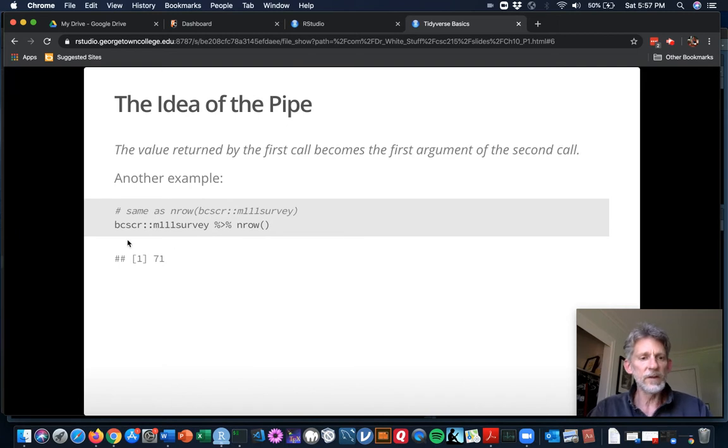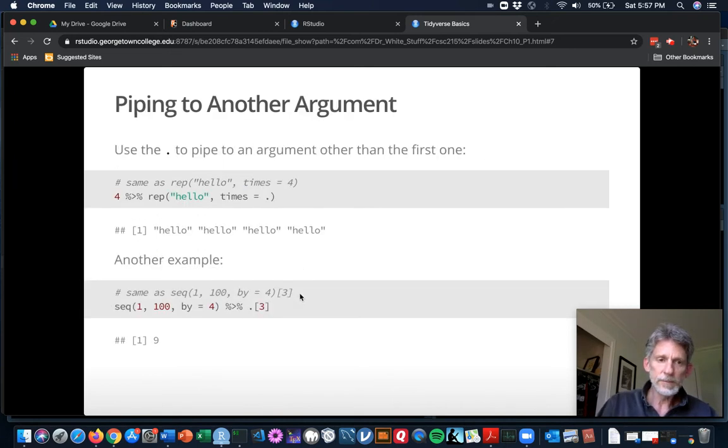In this next example, this expression here evaluates to the M111 survey data frame inside the Beginning Computer Science with R package. That becomes the first and apparently the only argument to the function nrow that is after the pipe. And we know about nrow when it's given a data frame that says how many rows the data frame has, so we get the 71.